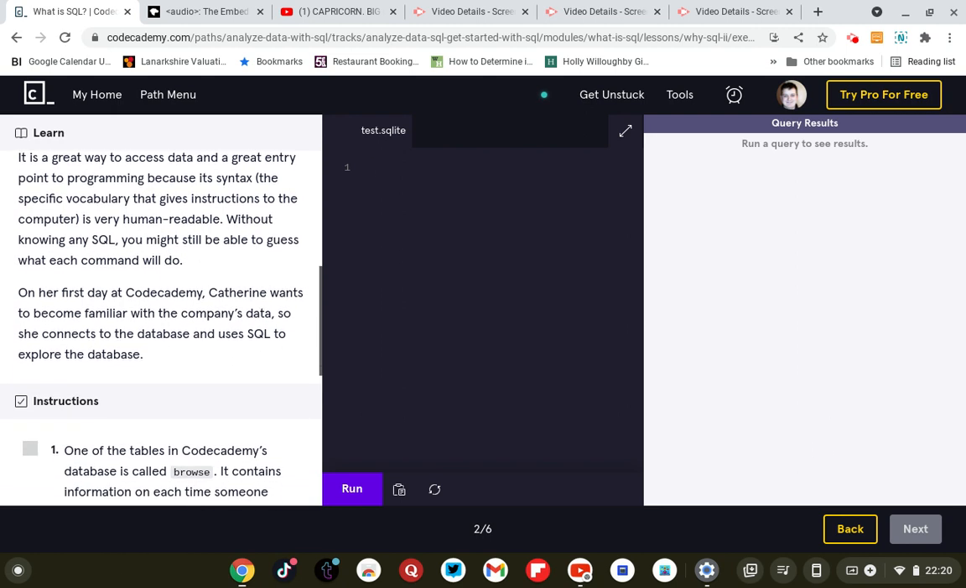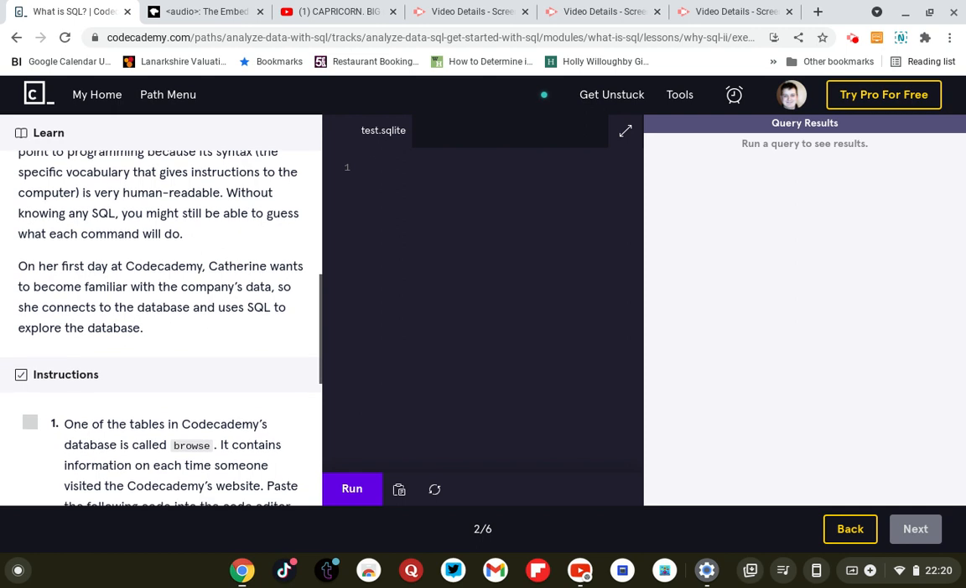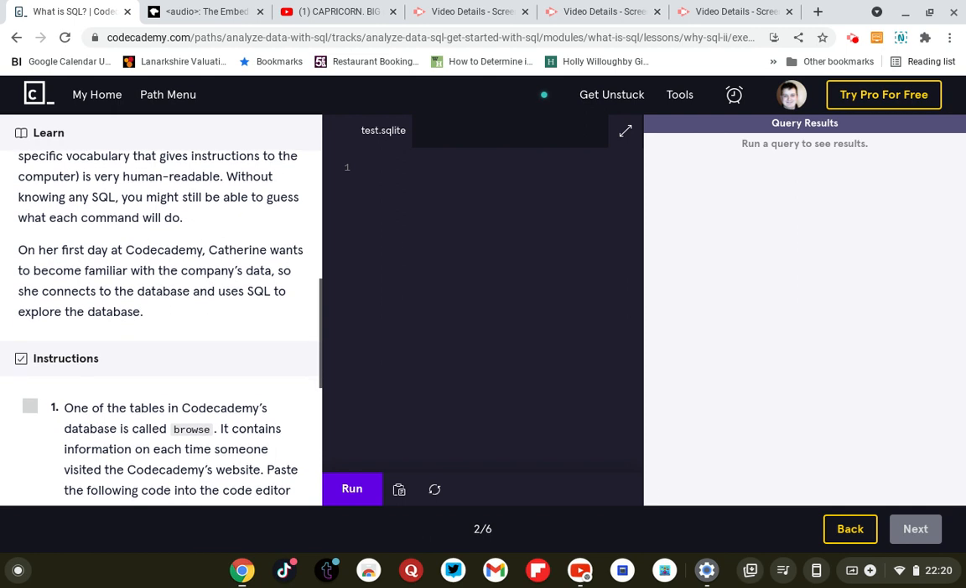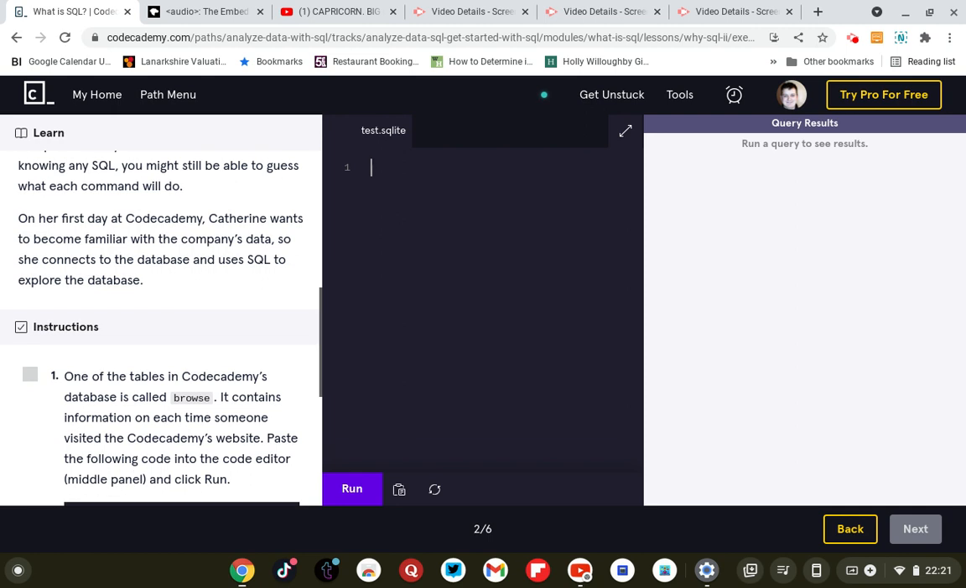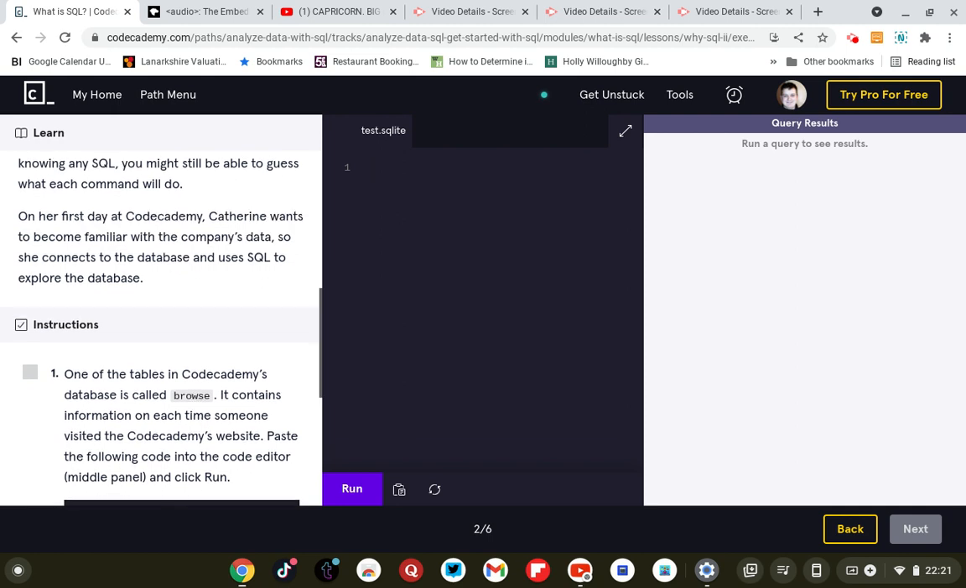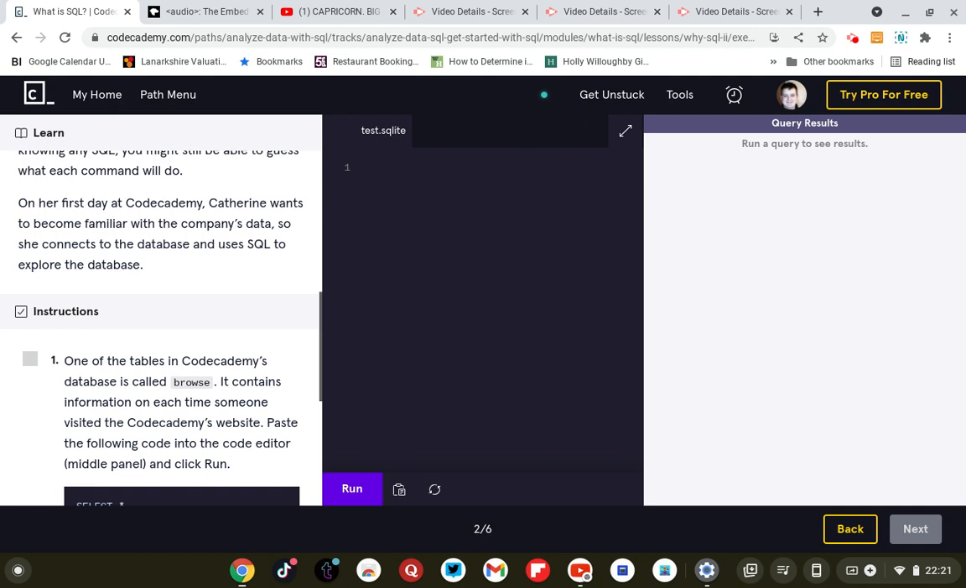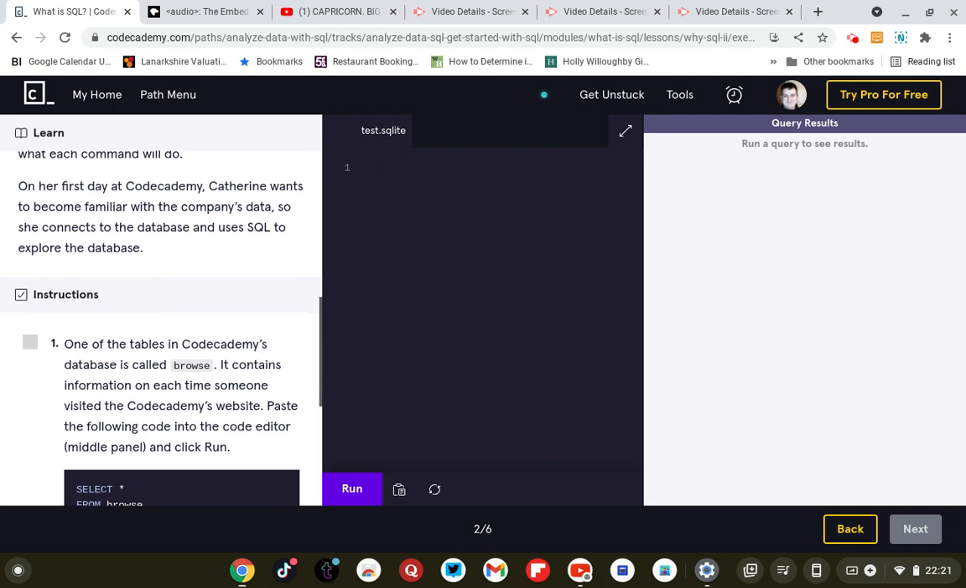It's a great way to access data and a great entry point to programming because its syntax, the specific vocabulary that gives instruction to the computer, is very human readable. Without knowing any SQL, you might still be able to guess what each command will do.